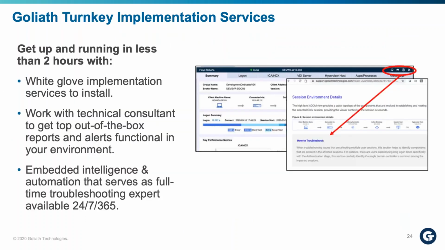Thank you, Yemi. Before we head into questions, we always get this question, so I like to lead with it: how long would it take to get your product up and running? Well, we offer a white glove service, so we can get you up and running in under 2 hours. With that, we completely install the product. You work with one of our technical consultants to get key out-of-the-box reports and alerts set up. We walk you through how to follow a troubleshooting workflow, just like Yemi showed earlier.